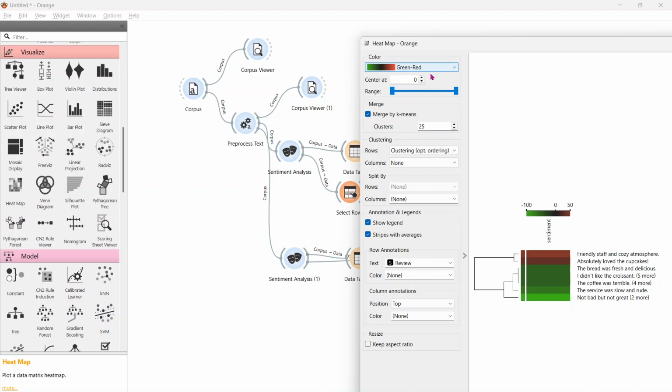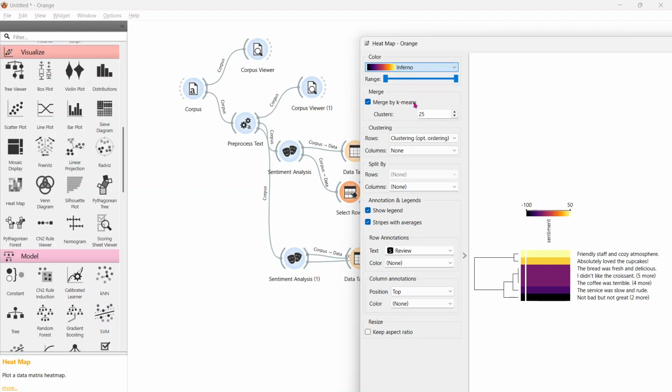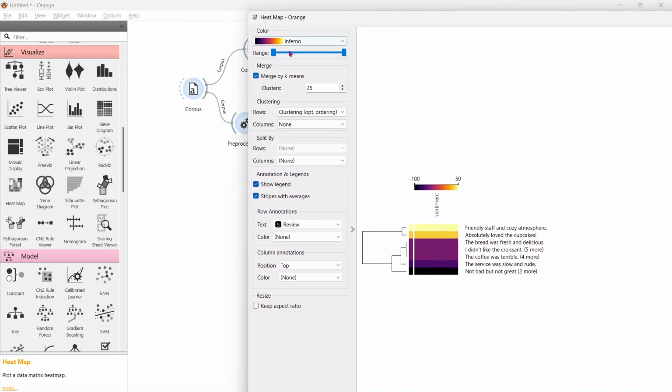Actually it works. The green to red is actually nice because... no, because green, it's kind of backwards, because the most negative ones come out green, or at least to me it is. I don't know. Let's use yellow to purple. Okay. So you can play with the color schemes.